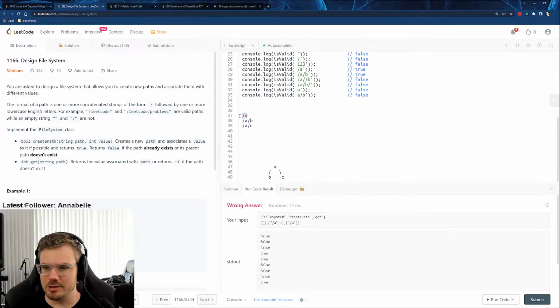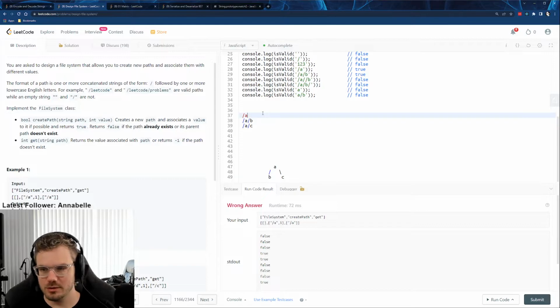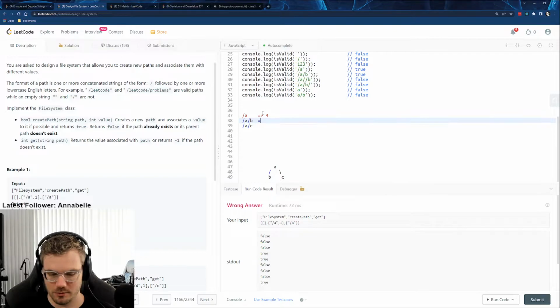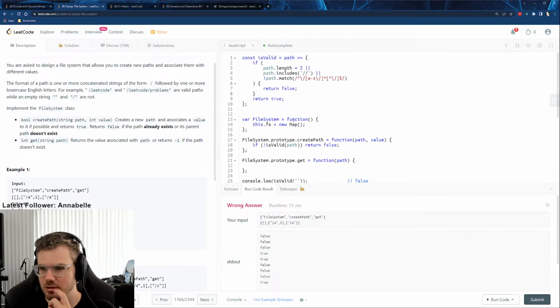So they give me /a, I'm just going to throw it in the map. They give me /ab. It's also worth noting that every time they give you a path, they also give you a value associated with it. So they give you a path and then an integer, and you have to associate the integer that they give you with that path. So it would be something like a goes to 4, this could be 17, it could just be anything. And so that's why I'm using a map, because I'm just going to have a map that goes from strings to integers.